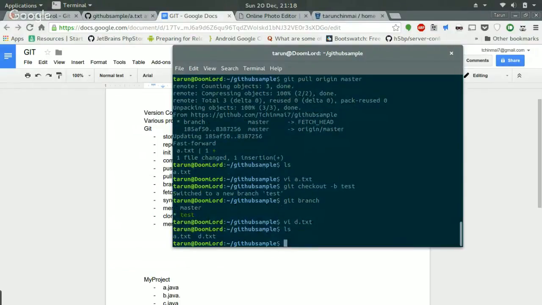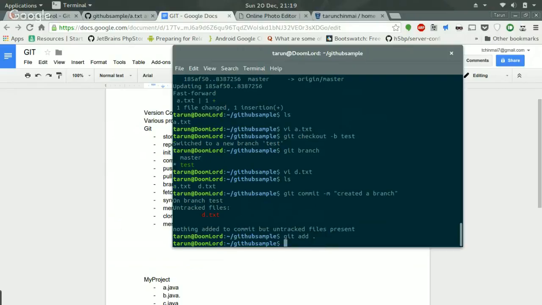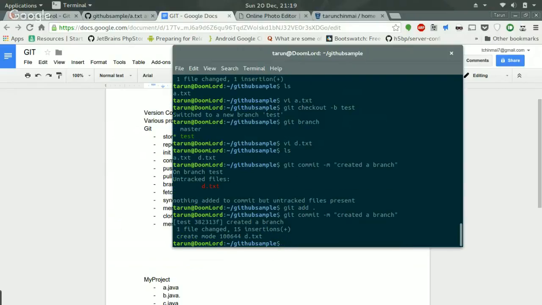So you can see that I have two files. I'm going to commit again. Git commit -m, created a branch. As you can see, I didn't add that file. So I'm going to add, git add d.txt, or if you want to add all the files, just put git add dot. I'm going to create the file now.